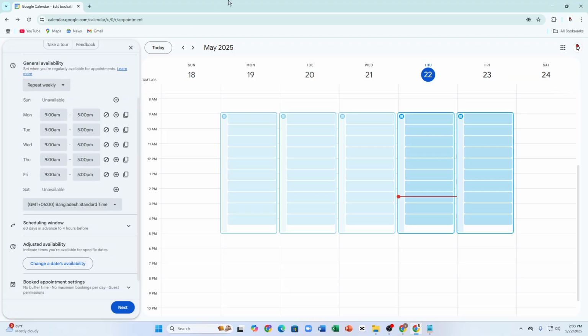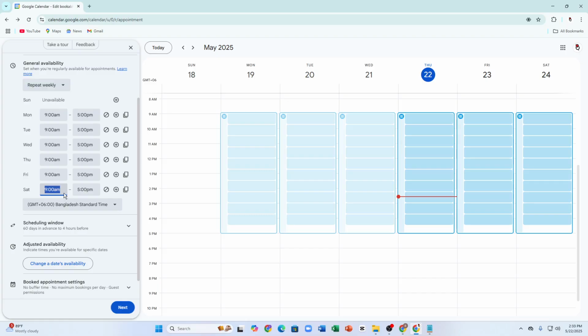Then here you can check out the general availability. It is basically the option for when you are regularly available for appointments. Like I'll be available from Monday to Saturday. So I'm going to tap onto this plus icon and add this offer here, like my weekly availability. And if you're also available on Sundays, then you can tap onto this plus icon and people will be able to schedule an appointment with you on that day also.